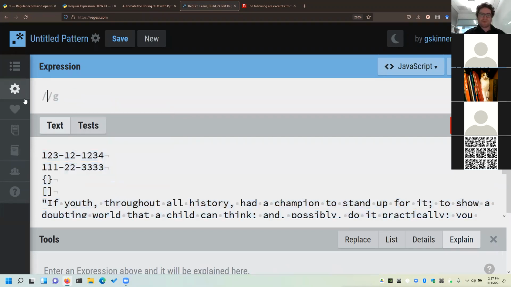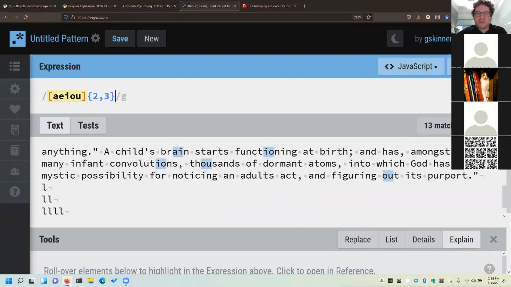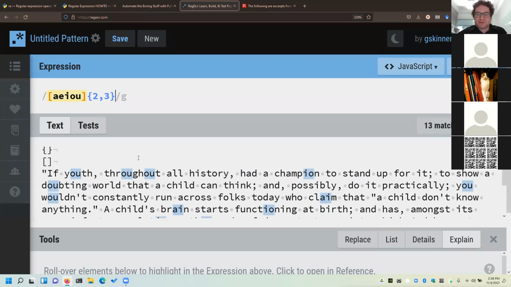So a more common example might be something like if I'm trying to match, again, A-I-O-U, and I want to highlight anywhere where I have 2 or 3 vowels in a row. And we see that I have 2 vowels in a row. So with that, we know enough to be dangerous. And by be dangerous, I mean fun.